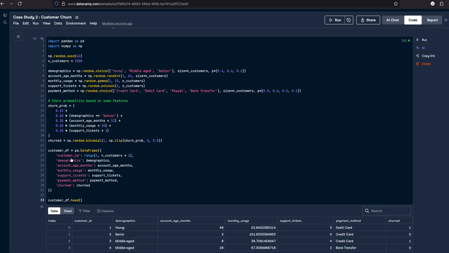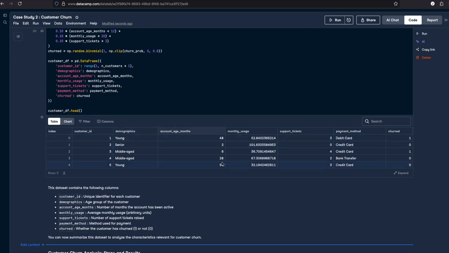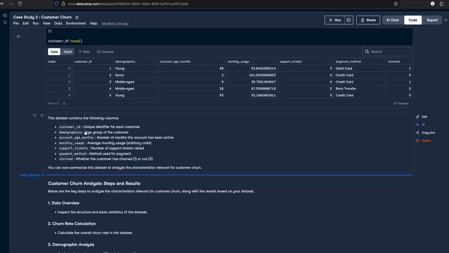we have columns like customer ID, demographics, account age, month, monthly usage, support ticket, payment method, and churn. You can see that we have these fields here, and the fields are also explained here. So, customer ID is a unique identifier for each customer, demographics is the age group of the customer, account age is the number of months the account has been active, monthly usage, support tickets is the number of support tickets raised, payment method, and then churn, whether the customer has churned or not.